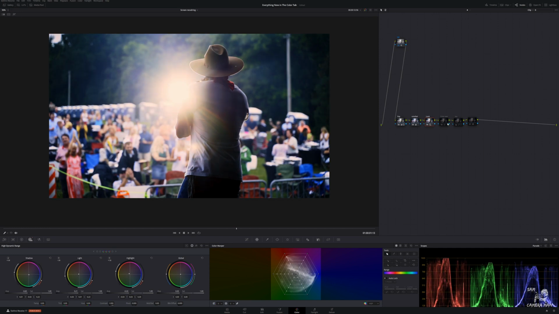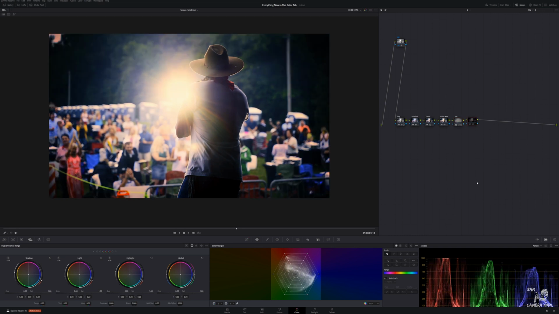Already just awesome. Now let's go here to the color warper. We made our highlights a little bit more golden and brightened them up. Add that vignette, add that grain, and there you go. We have a color graded image. I'd be super happy with this.